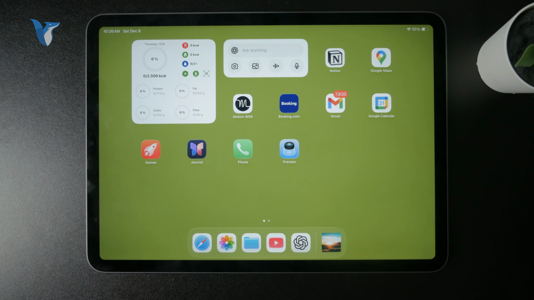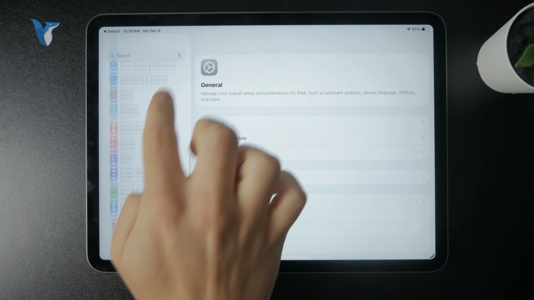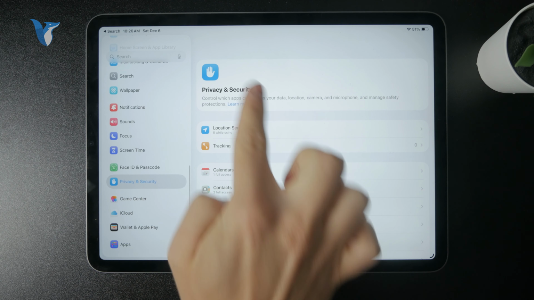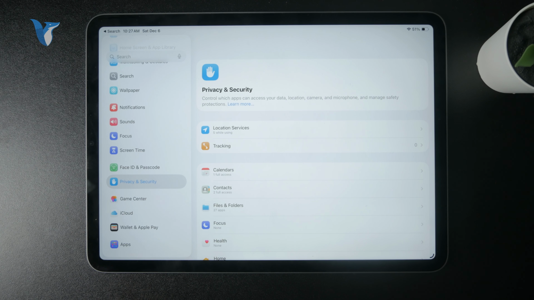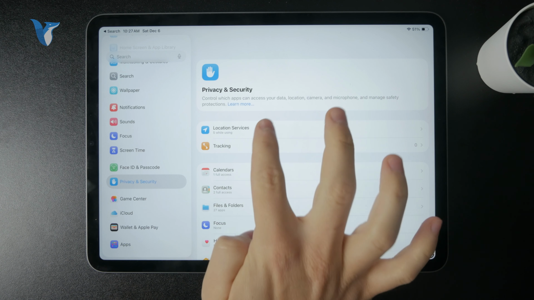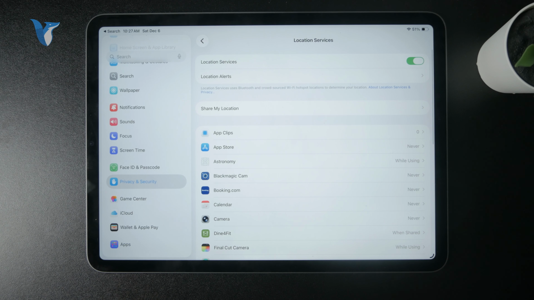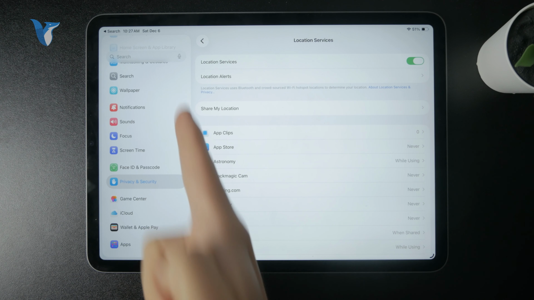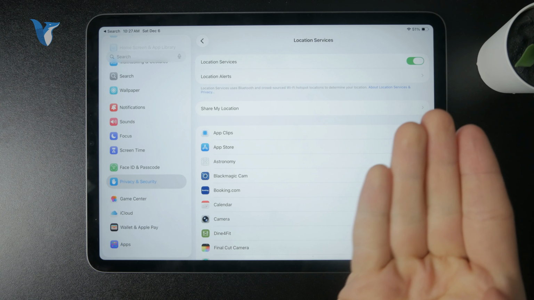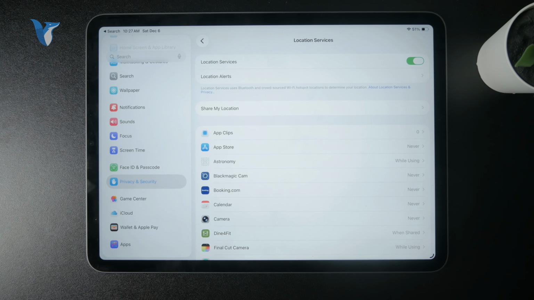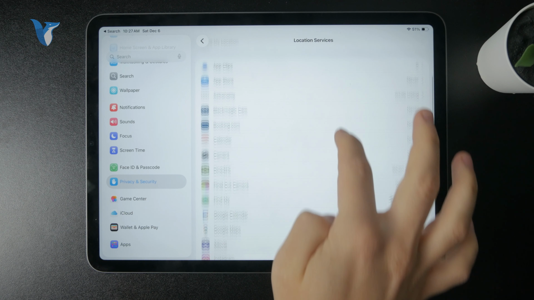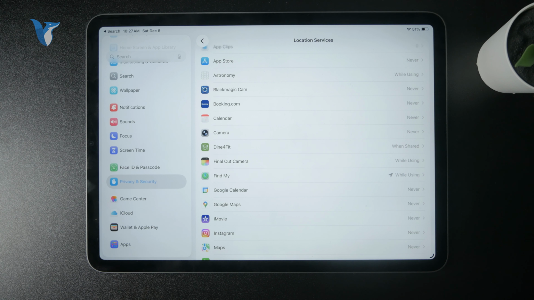So you go to your iPad's settings and you can literally go to the privacy and security section. And this is where it gets interesting, because most people perhaps don't want their iPad to track their location at all times. So you can turn off the location services altogether, but I would personally not do that. I would instead just go through the apps below and check the settings for individual apps.